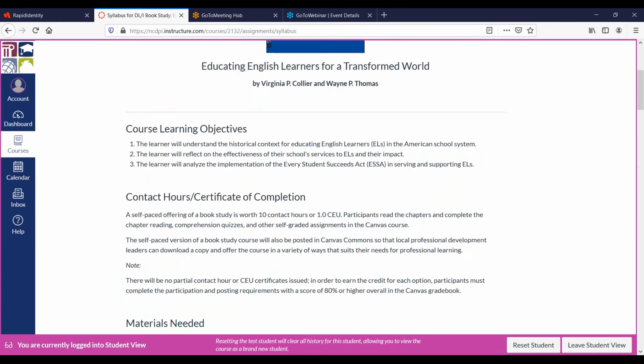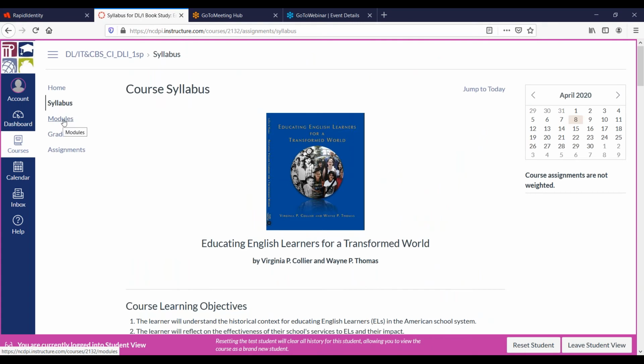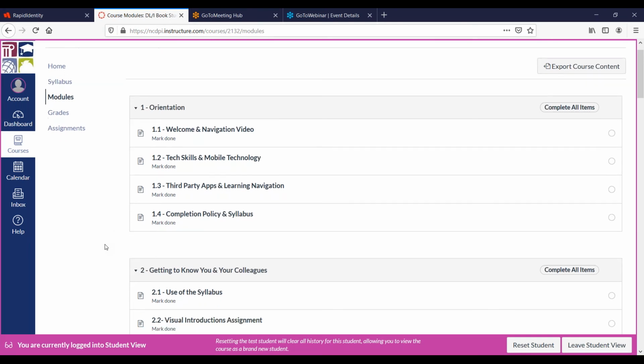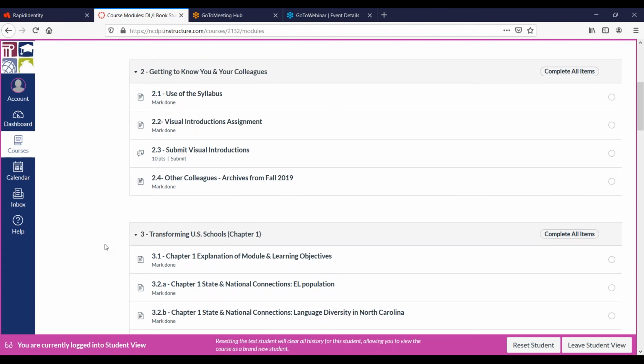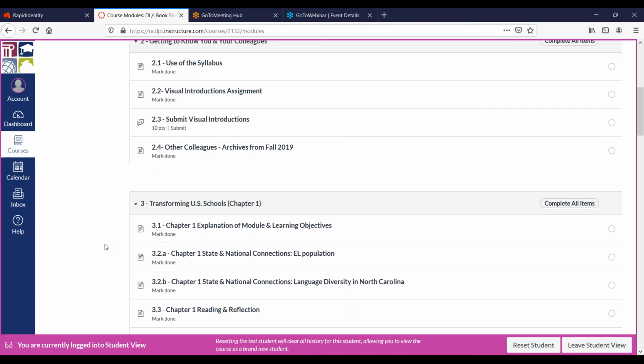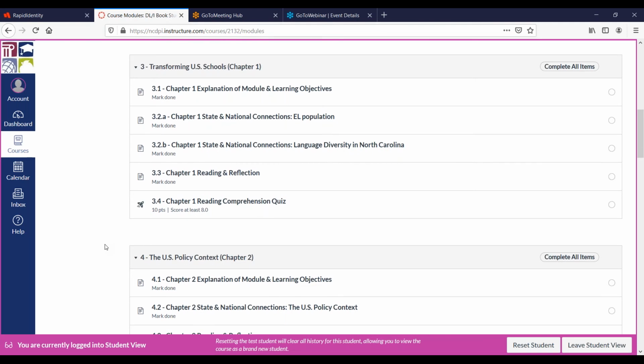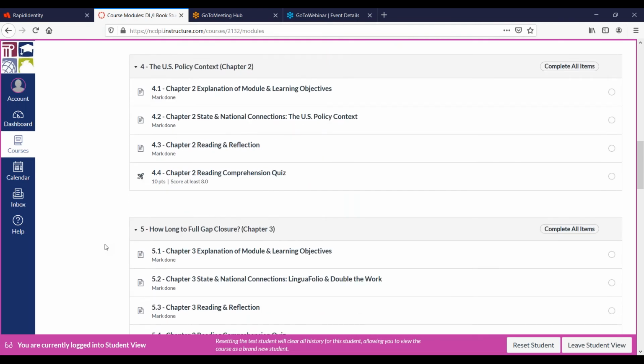If we go back up to the navigation bar and then click on modules, you'll see how the modules are laid out. We start with an orientation module, and you see it has 4 parts, as does every module in this course. Then we go to a section on getting to know you and your colleagues, which has some details about, again, the syllabus, as well as the visual introductions assignment that everyone will be doing. Module 3 then is on Chapter 1, Transforming U.S. Schools. Module 4 on Chapter 2, the U.S. Policy Context.